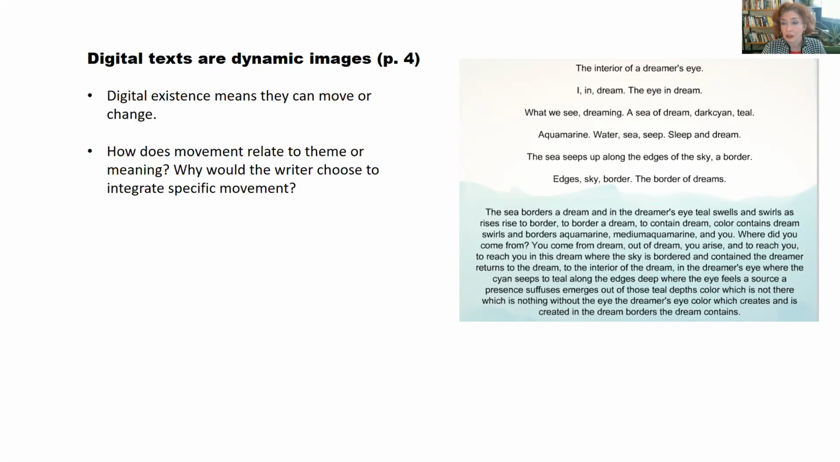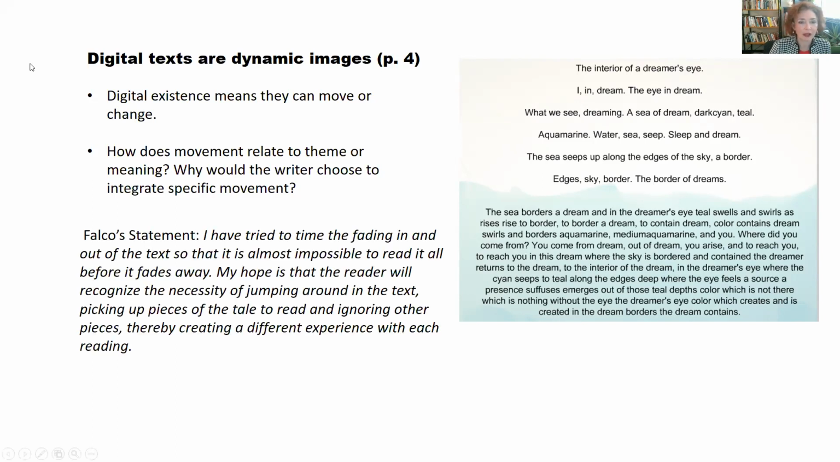And in fact, the content, this is a screenshot I made of one of the lexia, and you can see that he is dealing with ideas about dreams, right? He's creating a dreamlike experience. This is what Falco says, this is his artist statement: "I have tried to time the fading in and out of the text so that it's almost impossible to read it all before it fades away." So he is inviting you to explore the text.